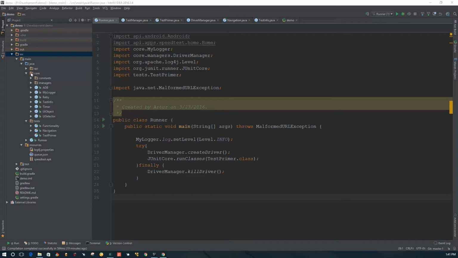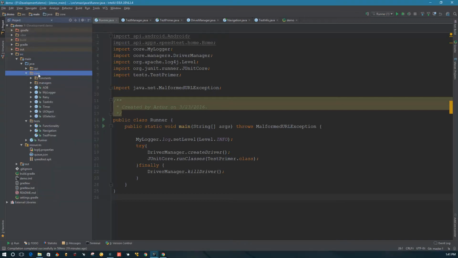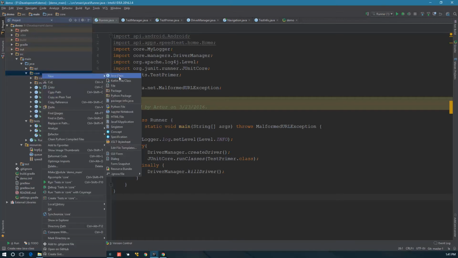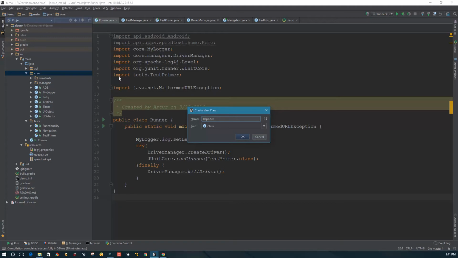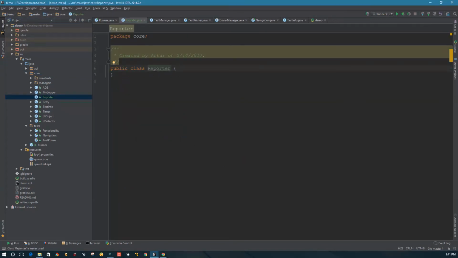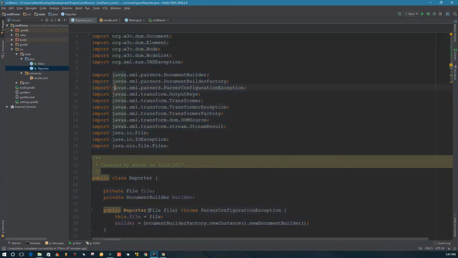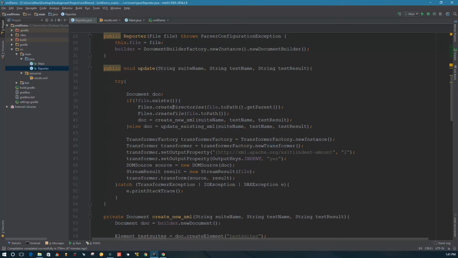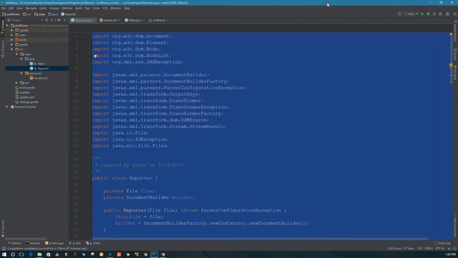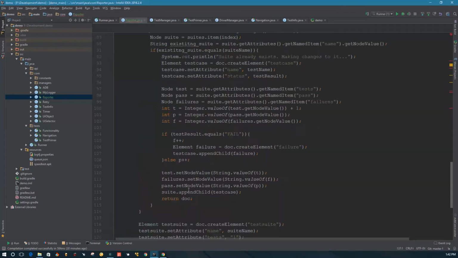So first thing first is we need to create that reporter class. And I'm just gonna copy paste it to the core. I'm going to go into the core and create a new class. I'm going to call this reporter. And I'm just going to go into the implementation of the reporter that I have here, which is basically everything that we did in that video that shows how to create XML reports with Java. I'm just going to copy everything from here and paste it right inside the reporter here.